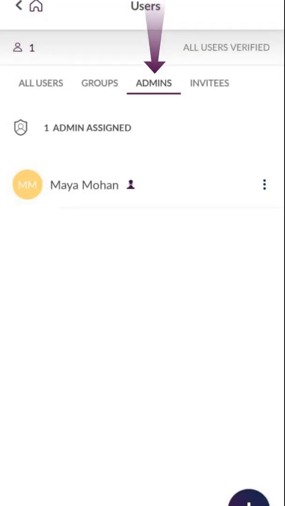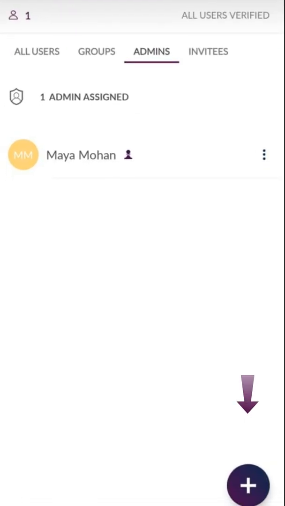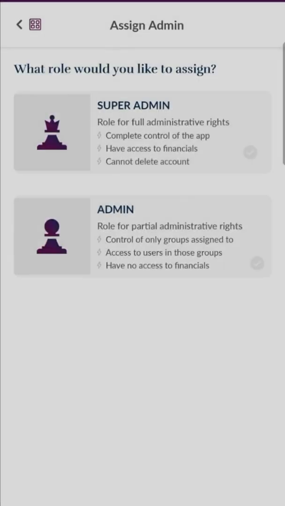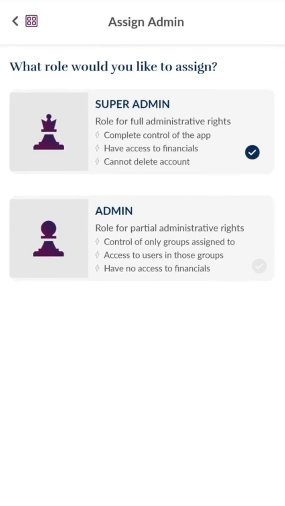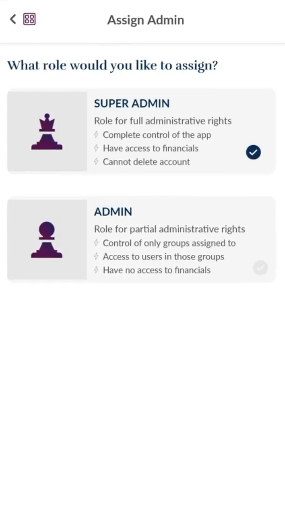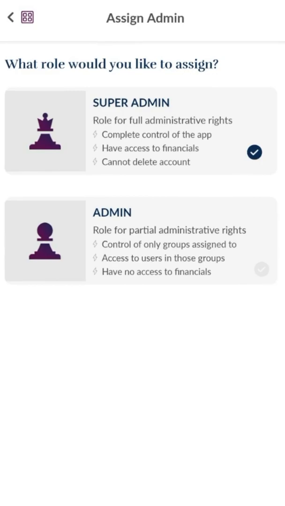Use the Admin tab to invite your colleagues or members who will help you in managing the app. There are 2 levels of admin access apart from the owner level access. You can provide full or partial access to your admins.